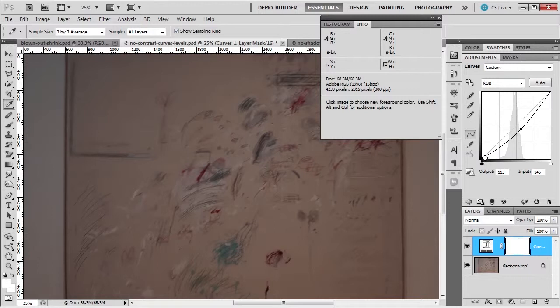But what you can do in curves, which makes it nice, is I can add a point here, add a point here, maybe add a point here, and now look at this. I can adjust this curve without affecting the dark point or the light point. Can you do that in levels? Nope. You can only have 3 points in levels. In curves, you can have up to 14. So you can imagine the kind of detail that you can get with the curves.